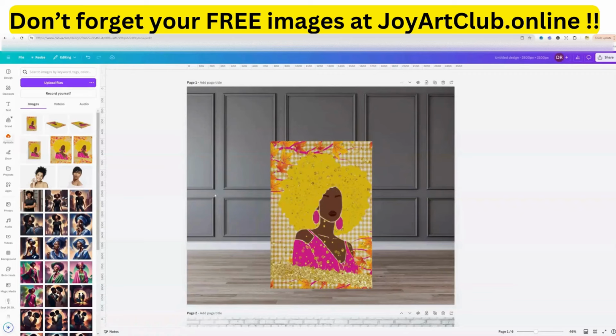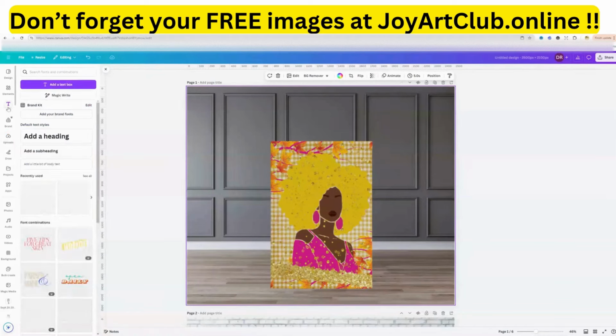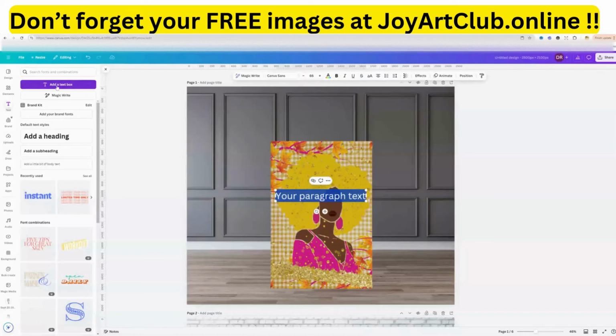And don't forget, remember I told you, if you don't want people to take your designs, you can easily create a watermark for your company name. So I'm just going to click on text, and now we're going to add a text box, and let's type in your store name. This is the Joy Art Club.